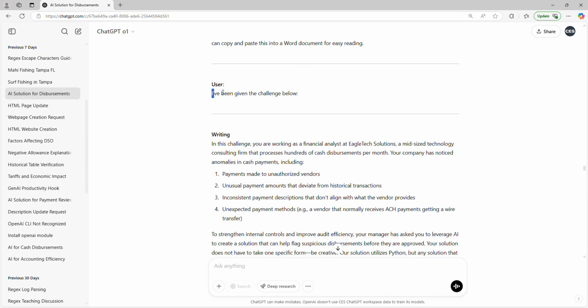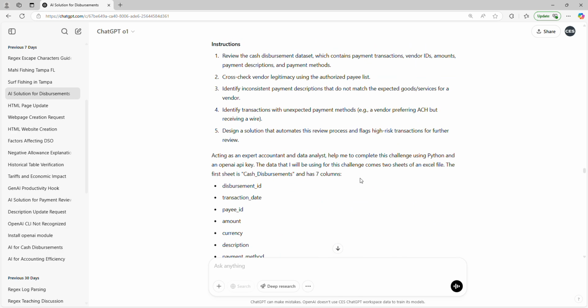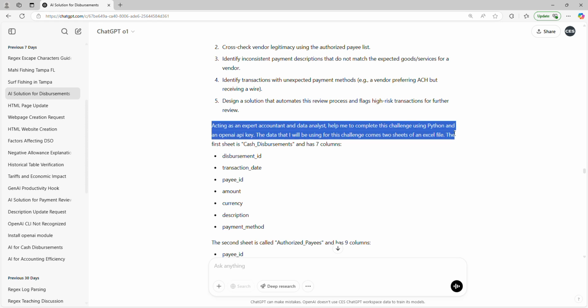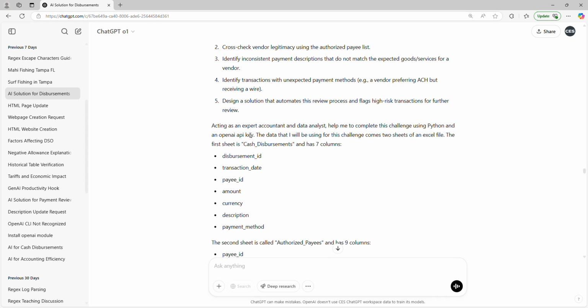I essentially started with a prompt and said, I've been given this challenge below, and I copied the whole challenge. Then I said, acting as an expert accountant and data analyst, help me complete this challenge using Python and an OpenAI API key. I wanted to not only use AI to create the solution, but also to incorporate AI into my solution and have it look holistically at the transaction to see if it made sense. That's definitely not required for this challenge, but if you're able to do it, it's very good practice, and it could be very beneficial to learn.